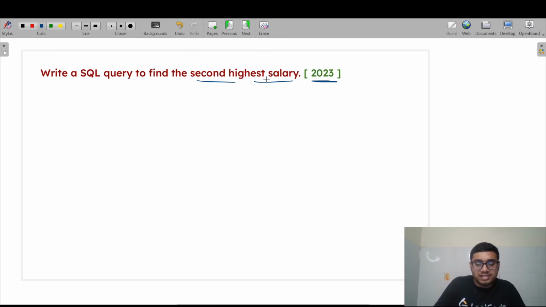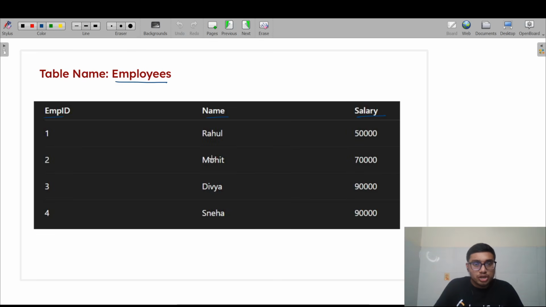We need the second highest salary. Just refer to this table. The salaries are 50,000, 70,000, 90,000 and 90,000. So the maximum is 90,000. There are two maximums, so we can use distinct if we need only one. Then the second maximum is 70,000, for Mohit. So the second highest salary is 70,000. We need to get it. This is our required result.